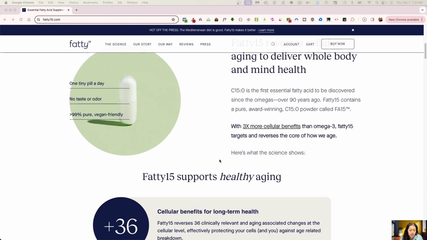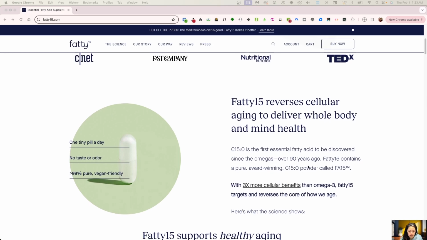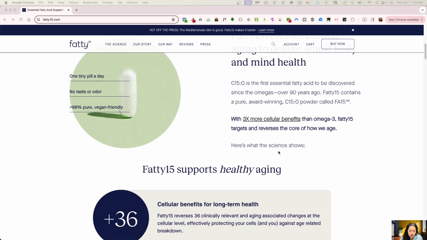Scrolling down here, "𝐓𝐇𝐄𝐒 reverses cellular aging to deliver whole body and mind health." There are a lot of numbers here as well. People love to see numbers, the percentages of how it helps, especially with things that humans are consuming in their body. They definitely want to see the benefits of it, and how much it's going to help. And then here's what the science shows.